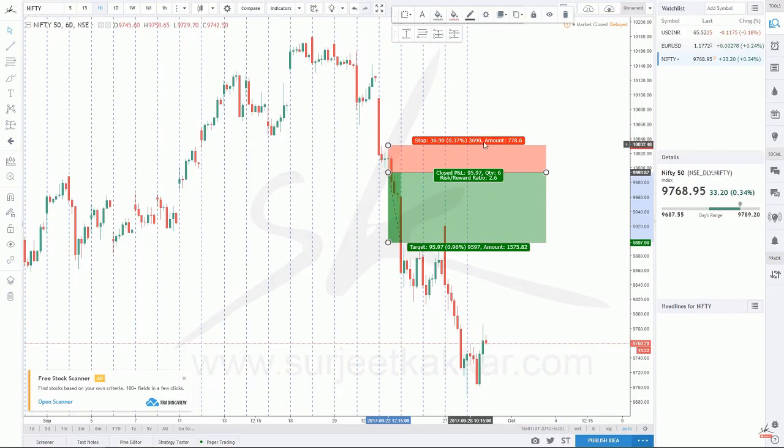So what it is doing is showing you that your stop loss is around 36.90 points, your target is 95.97 points, which makes it a risk to reward ratio of 2.6. Can you also see it is calculating my quantity? So how can that be done?